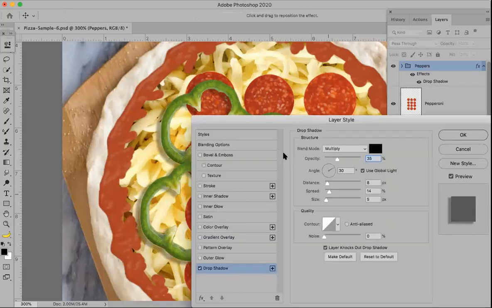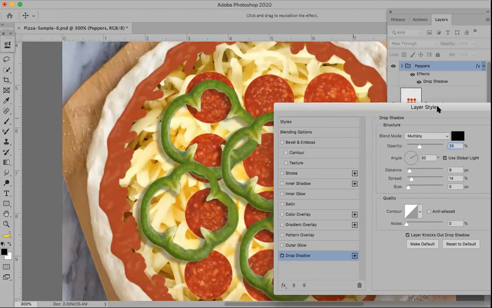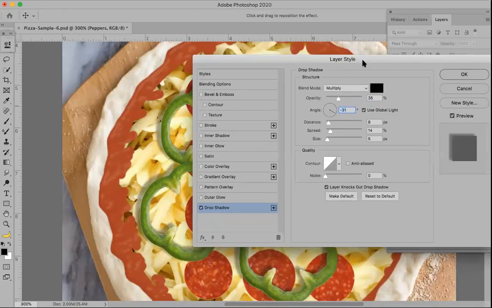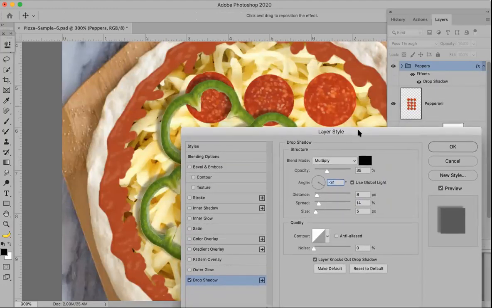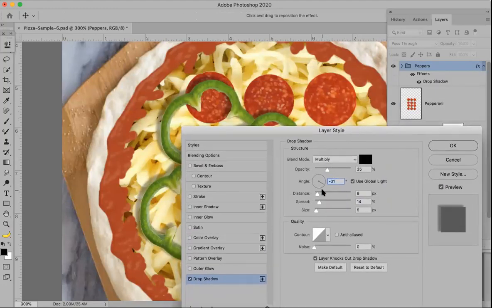Drop shadow. Move it out of the way so you can see. What you want to do is try to match your drop shadow to the shadow on the pizza, including size, opacity, etc. And you can play with the distance, the spread, the size, and all kinds of stuff there.